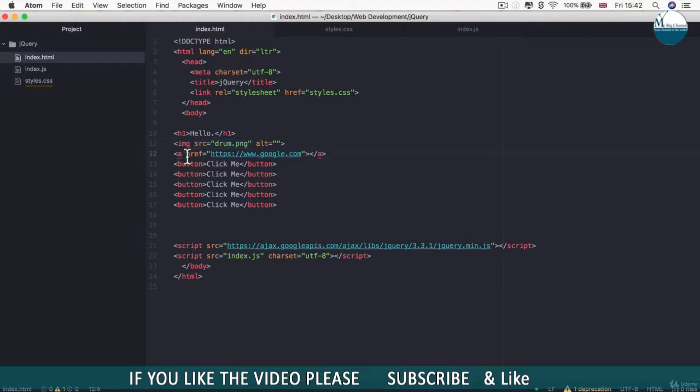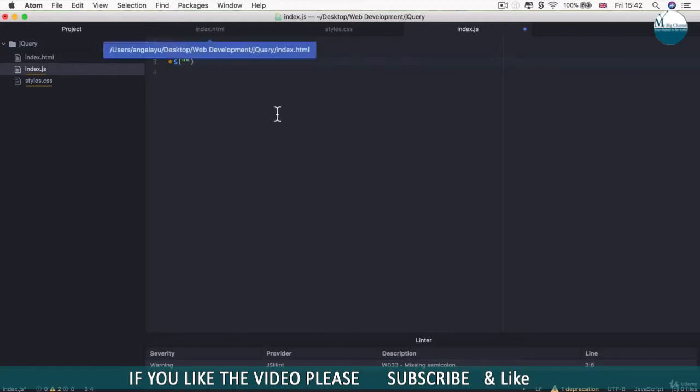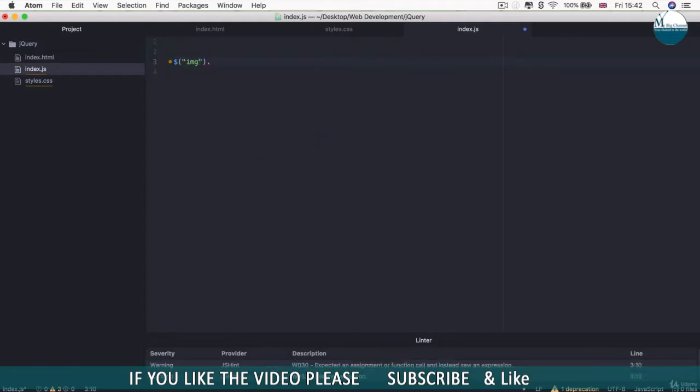So if we wanted to be able to get and set these attributes on the fly using JavaScript and jQuery, then we have a really simple method that we can tap into. We can select our image and we can use attr for the attribute method. Then inside the parentheses, we're going to give the name of the attribute that we want. So for example, for our image, that will be the src or the source.